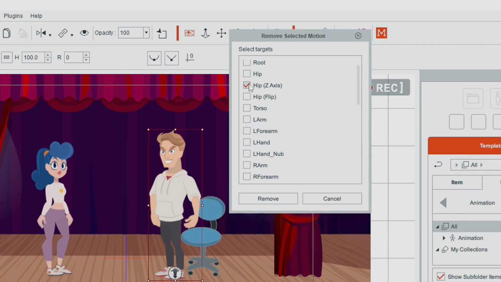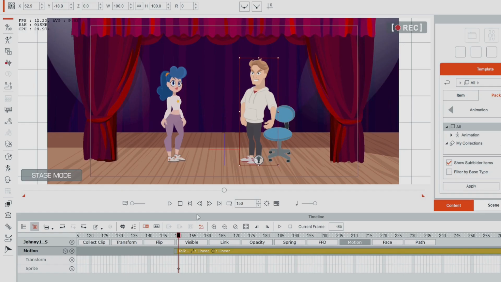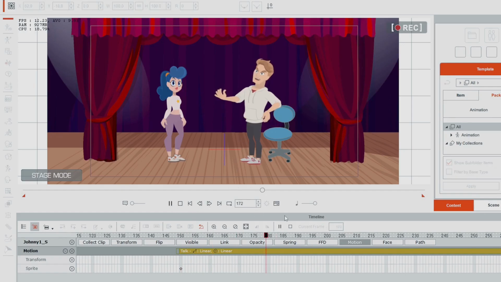I don't know if it does or not, but I'm going to select it anyway. Flip, he's not actually flipped at any point in this animation, but I'll select it anyway. And then just the hip in general, we'll remove that. Go remove, and now you see when he talks all his leg movement is gone.